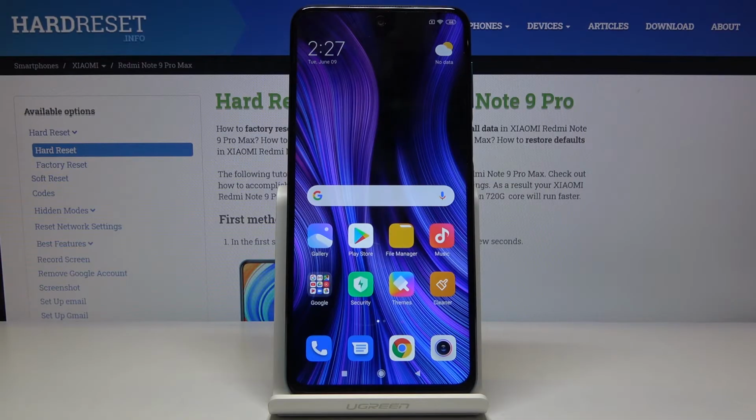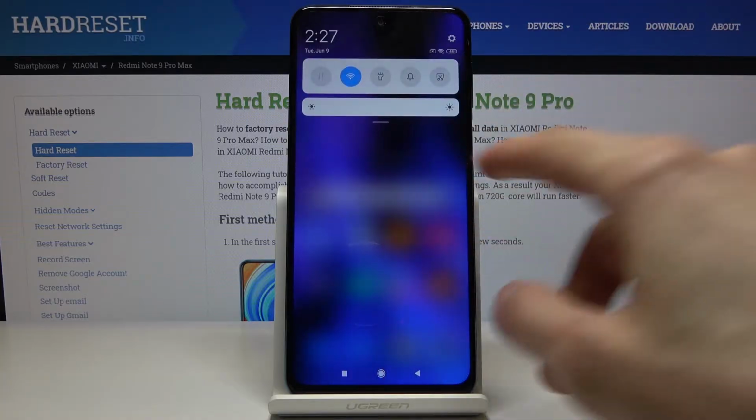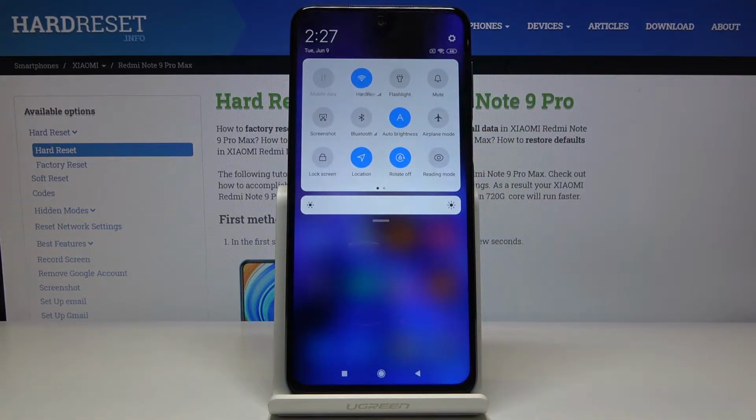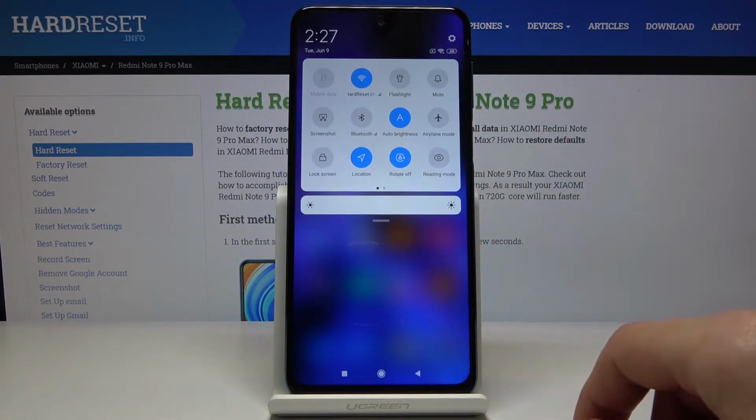Welcome, in front of me is a Xiaomi Redmi Note 9 Pro, and today I'll show you a couple of tweaks and tricks that you can do on this device. So starting off, we're going to begin with the most common one, which is the dark mode, which is now accessible, I believe, in basically any Android 10 device.